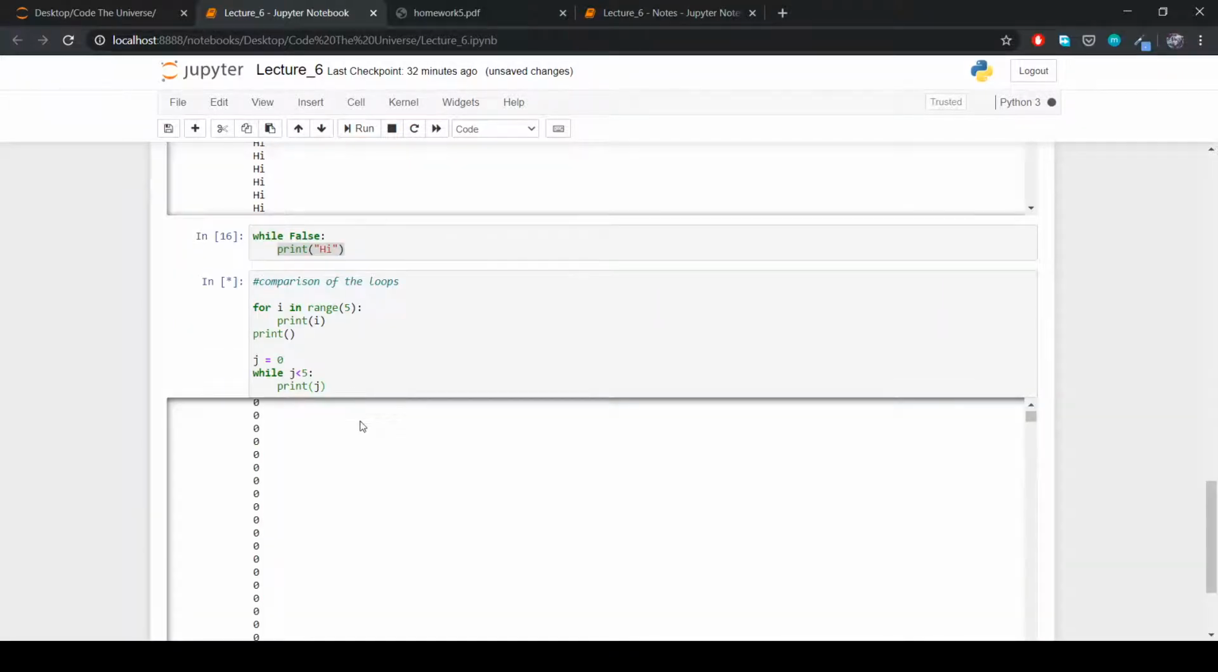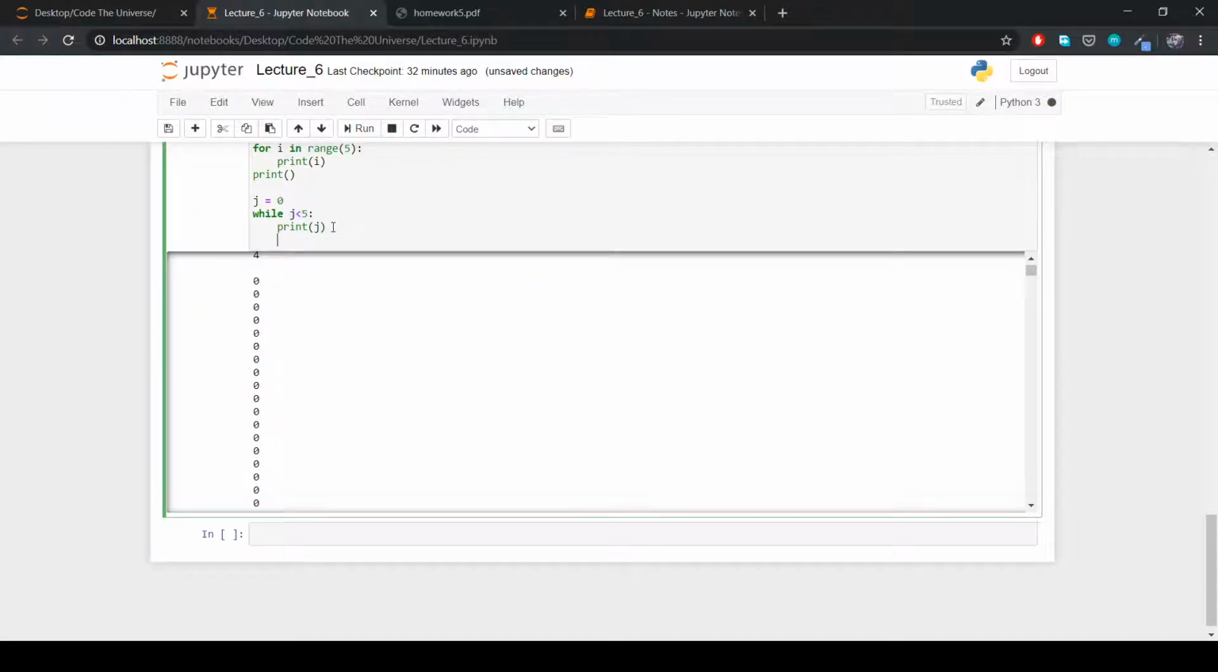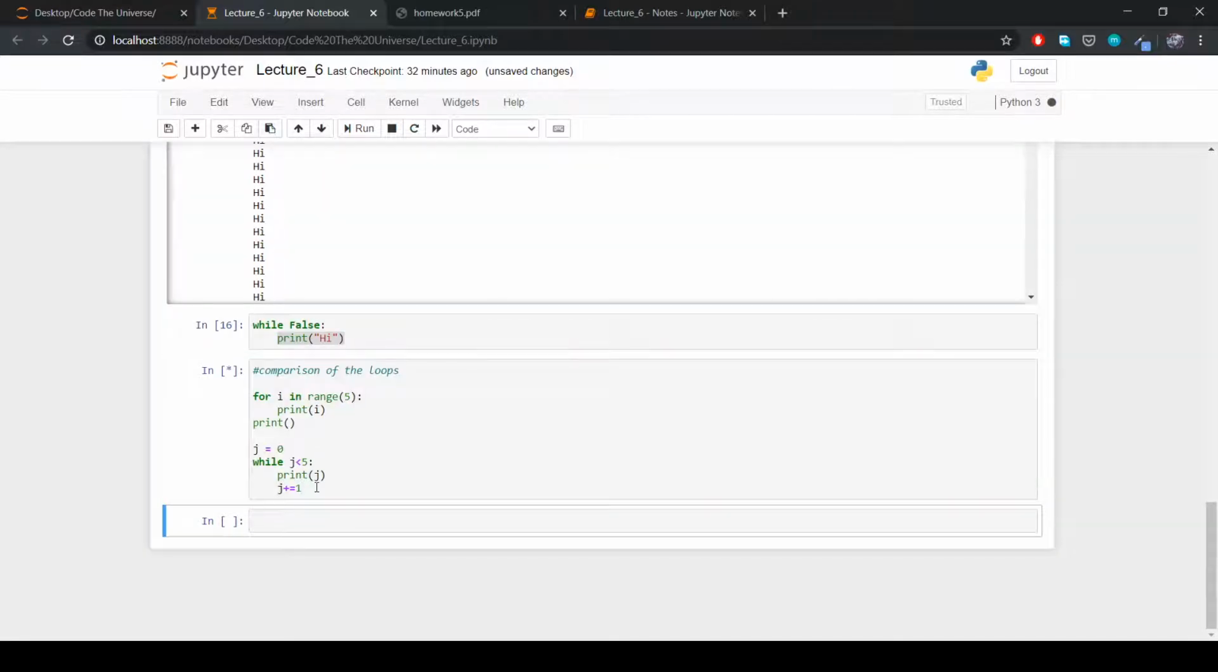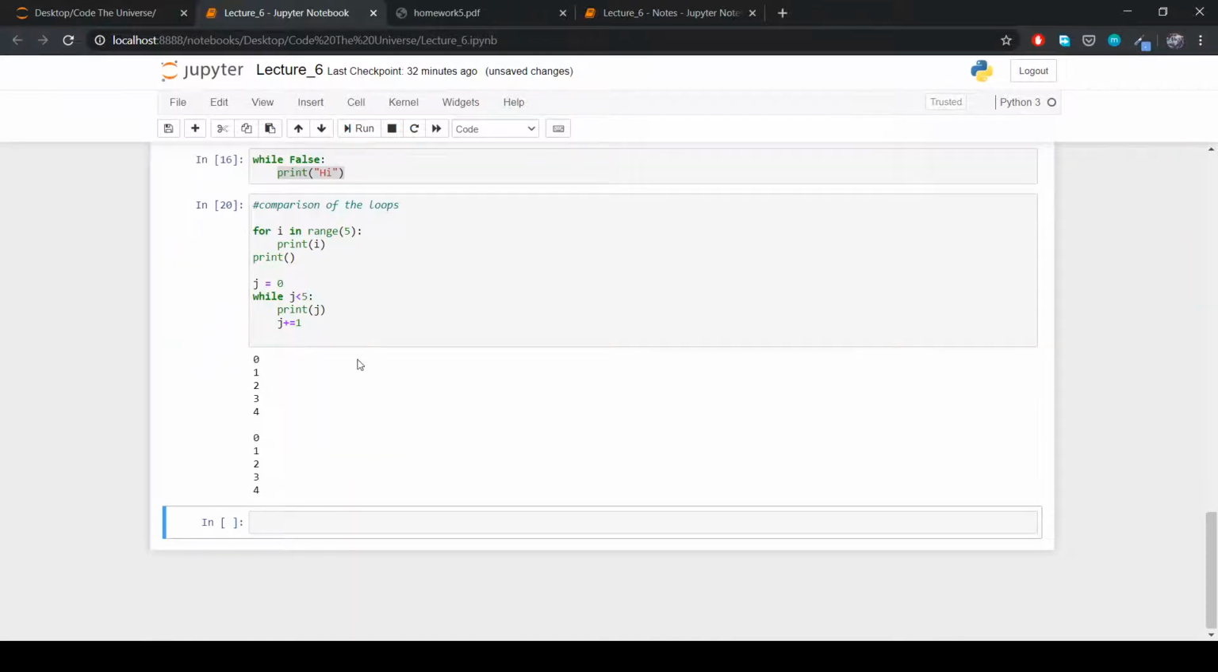Doing this would still print an infinite loop because j always happens to be 0, and it always happens to satisfy this condition, which is less than 5. So to modify this, we need to increment the value of j each time. So we just say j += 1. So now if we print it, it's going to print from 0 to 4.